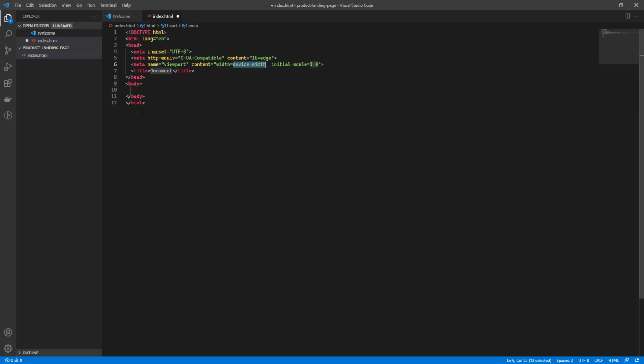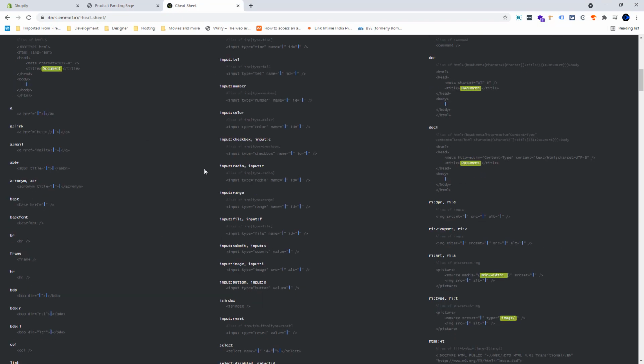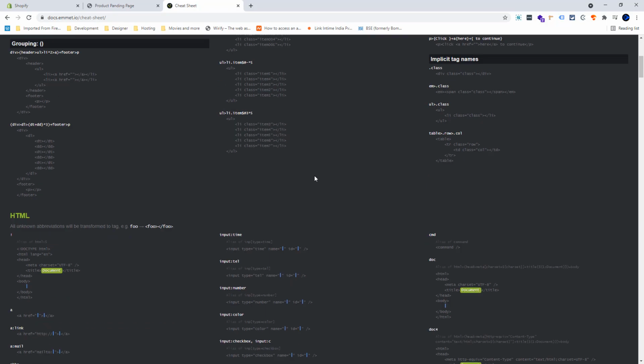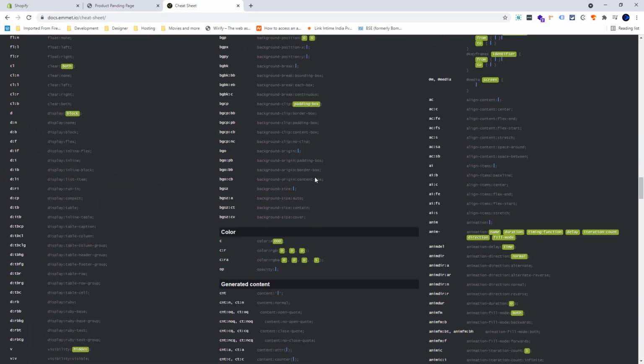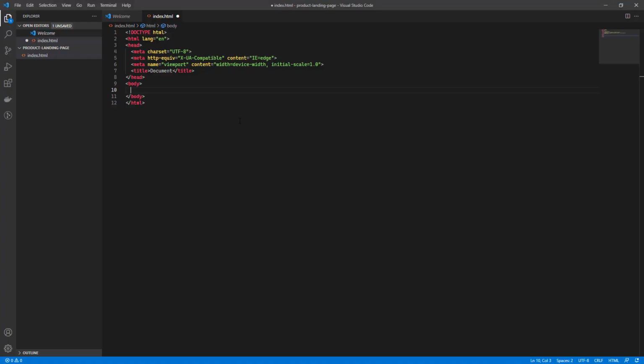By the way, this is Emmet, which provides us so many HTML shortcuts. If you are curious, I will add the Emmet docs. You can use the Emmet doc here. I will add this one also in the description. If you are curious how this works, here is all the syntax they use. That being said, let's move back to our HTML.